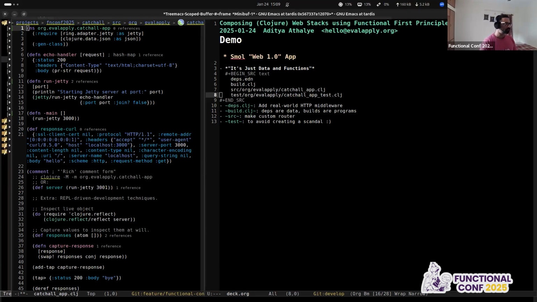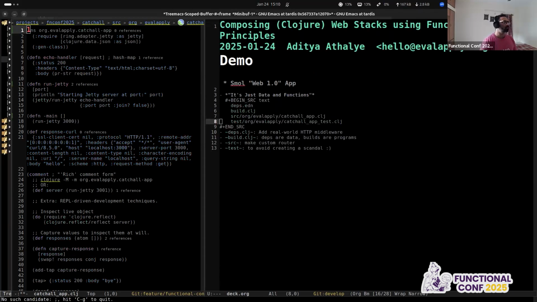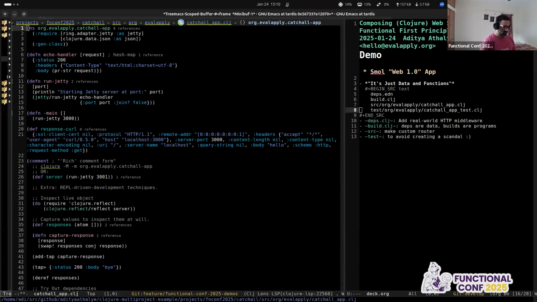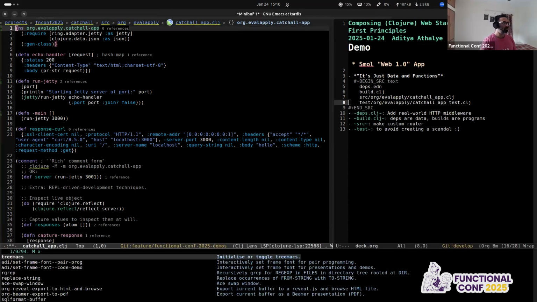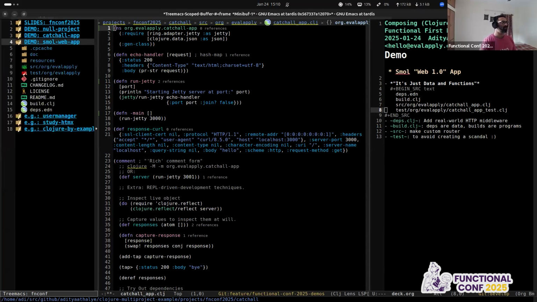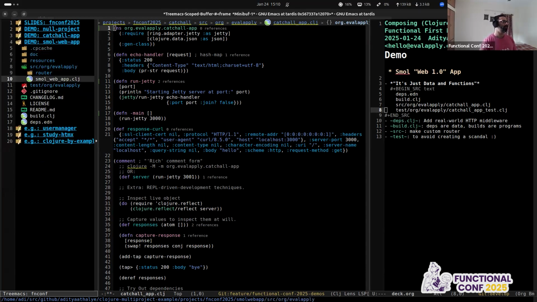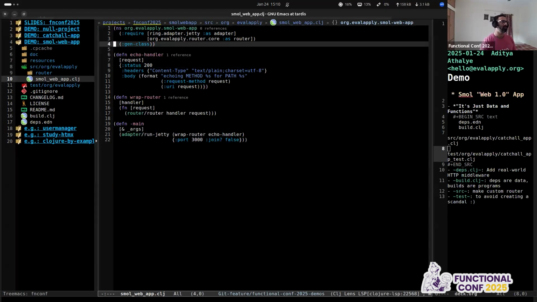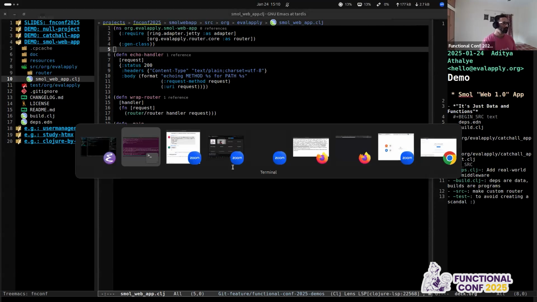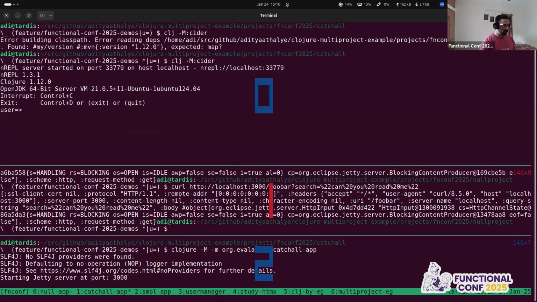Okay. So I'm going to exit the catch-all app, and I'm going to go here. We've kept the same concept of global namespaces. Here again, I've removed the comment form because I'm going to do something different with this. And I'm going to get rid of this particular REPL, kill this, kill this.